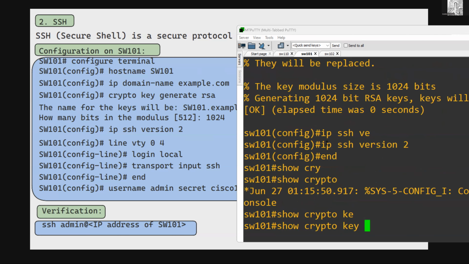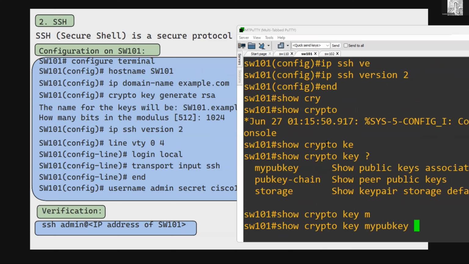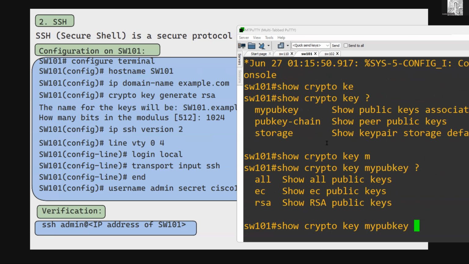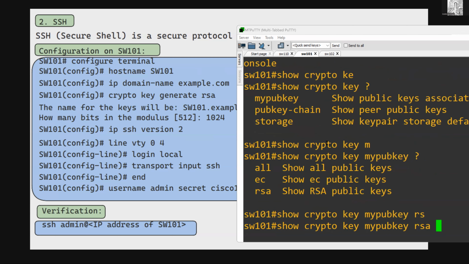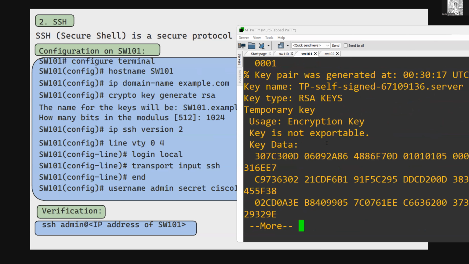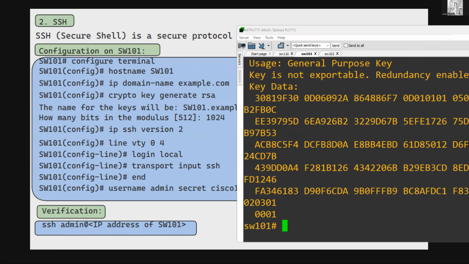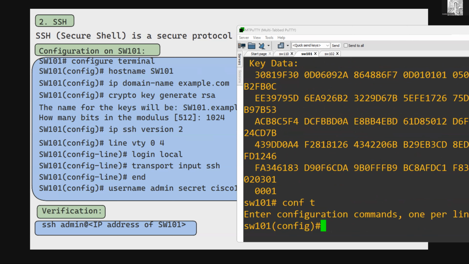Show crypto key, my pub key, RSA. You can see this key as well. So it has generated the key like this, right? Then we can go and configure this for SSH.